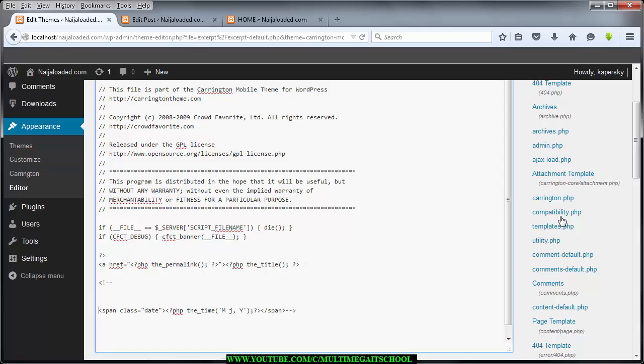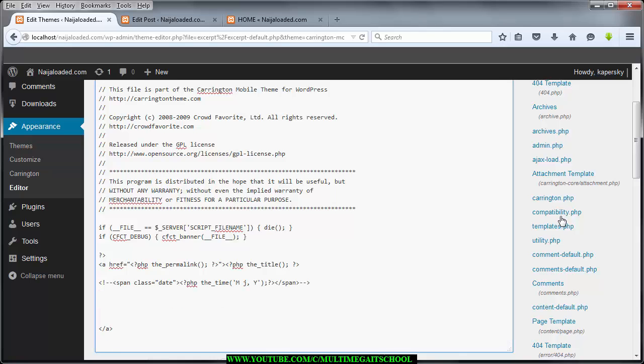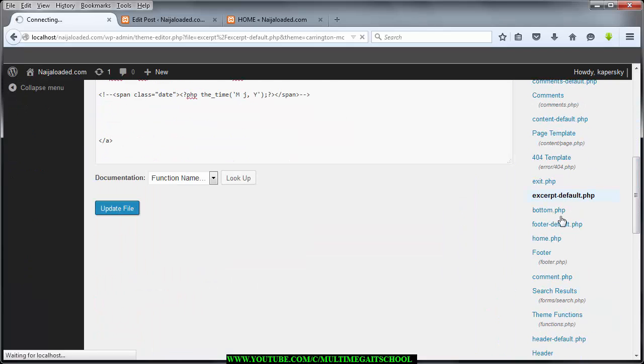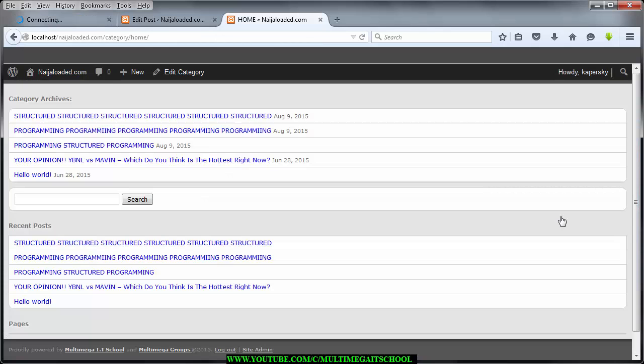I just want to beautify this a little. Your code should look like this. So if you didn't get it, just copy this the way it is and update. Once it's updated, let me refresh and see what we've got. Built. So the dates are out. You can now remove the dates from your team.